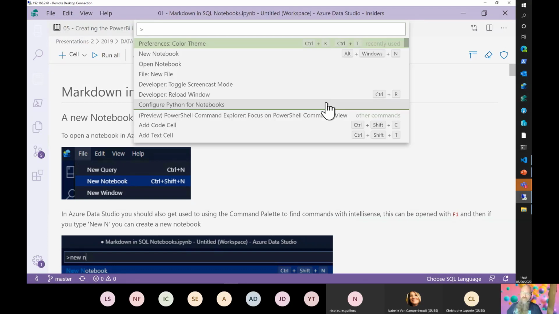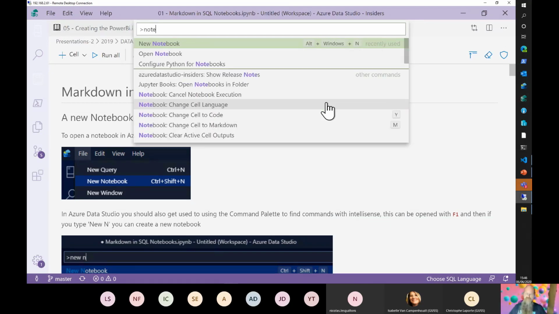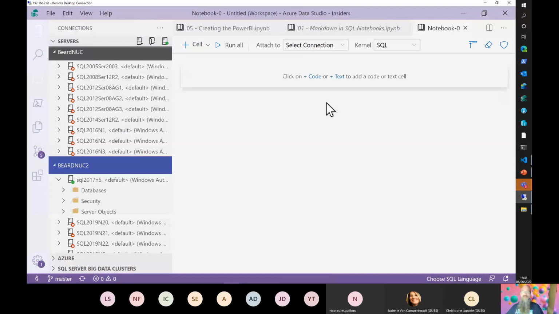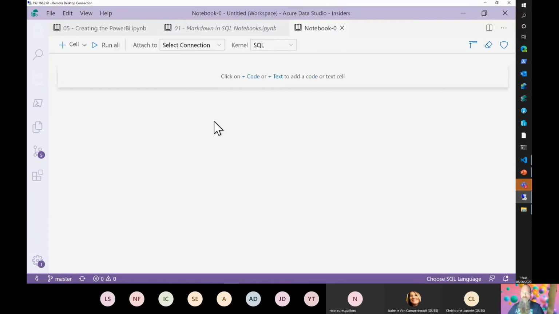So I'm going to press F1, and this time I'm going to start typing notebook. And you can see that we've got a number of commands for a notebook. I'm going to start with new notebook. It's going to open us up a new notebook. Annoyingly, it opens up that pane as well.